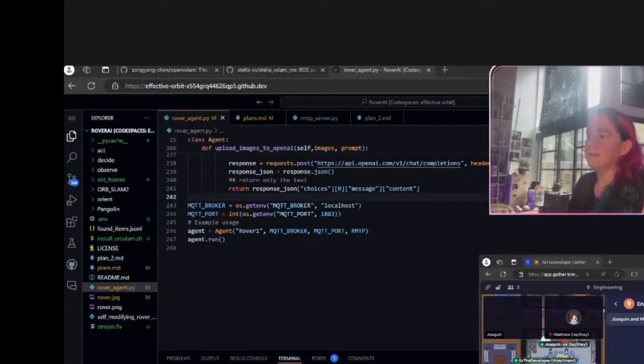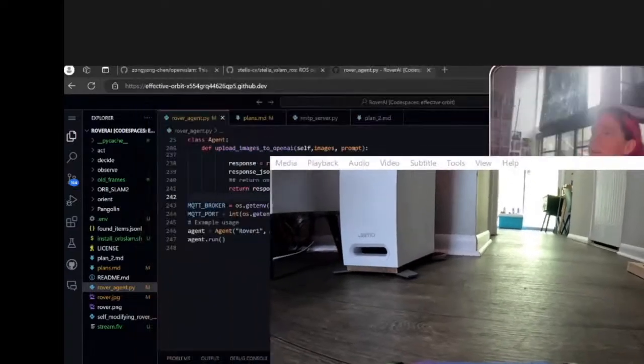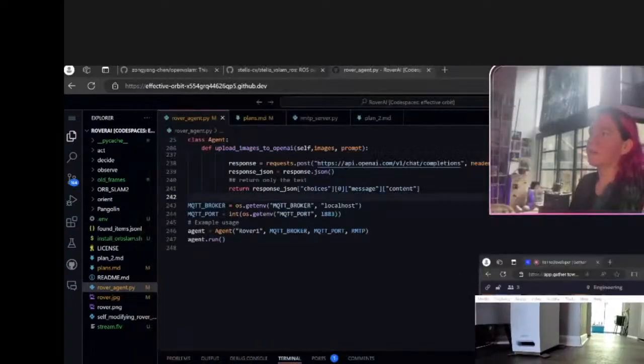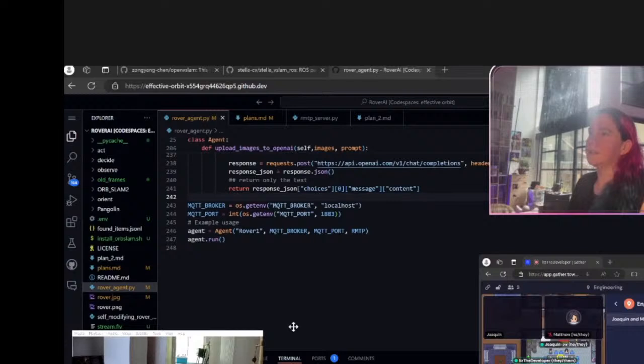Okay, we got the rover. I'm just trying to add VLC so y'all can see what the rover is seeing. So here's the rover. I'll put the rover down here so y'all can see what's up. Here's what the rover is seeing, and here's Joaquin.